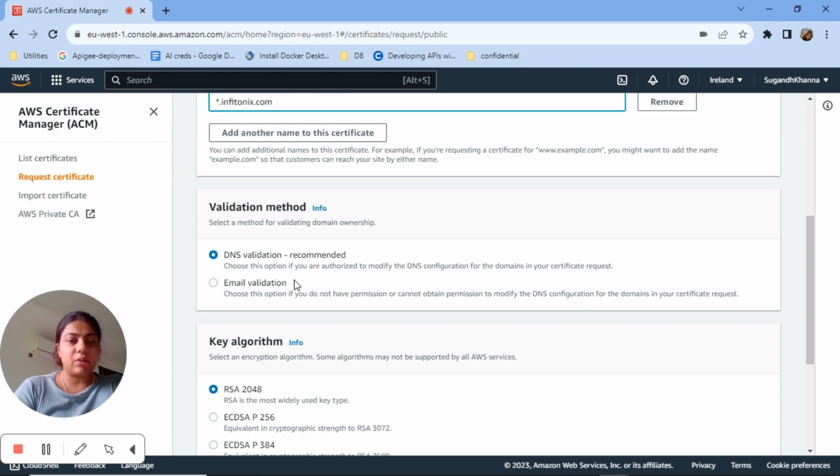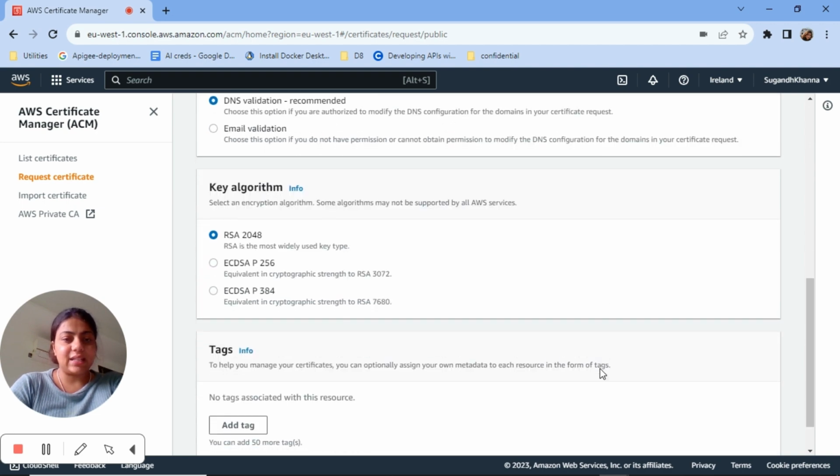There are two types of validation methods. One is DNS validation, which is the recommended one, and another is email validation. I cannot choose email validation right now because I bought the domain from GoDaddy and I put the name servers of AWS on GoDaddy. Due to this, my email functionality is not working. Although I have bought professional emails from GoDaddy, that's not working. I'm not getting the email, and for that I need to do some configurations at AWS, which I didn't perform. So I'll first choose DNS validation for a quick setup.